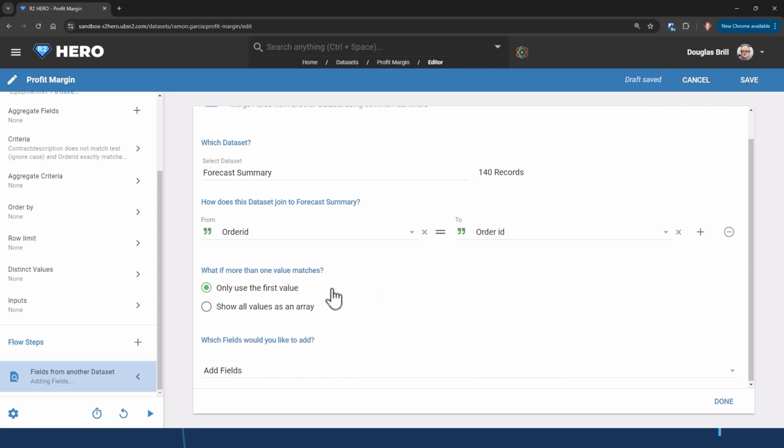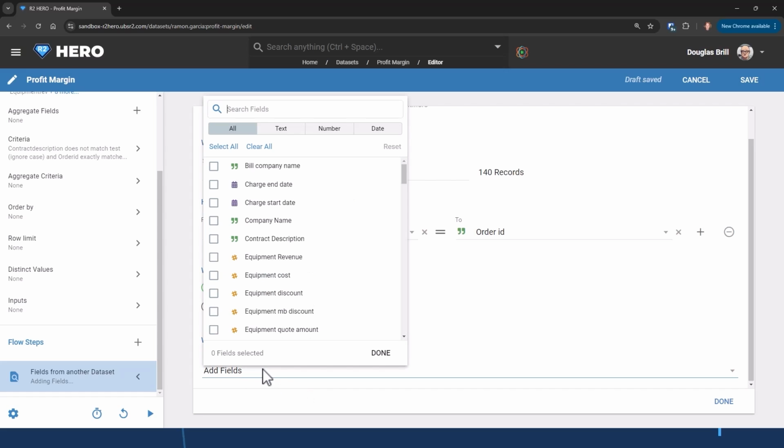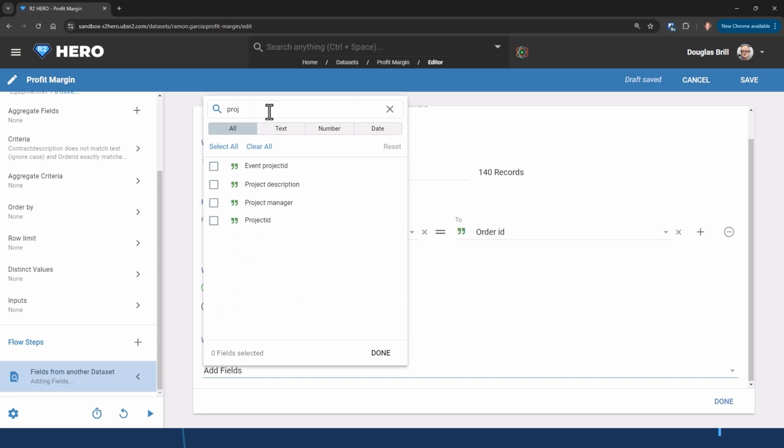And then if there are more values, it does ask us how we would like that handled. In this case, it should be 1 to 1, so we're just going to use the first value. And then here we get to choose which fields. When we click on this, it'll give us a list of all of the different fields that we need. So we know that we need the project, so use the search project.